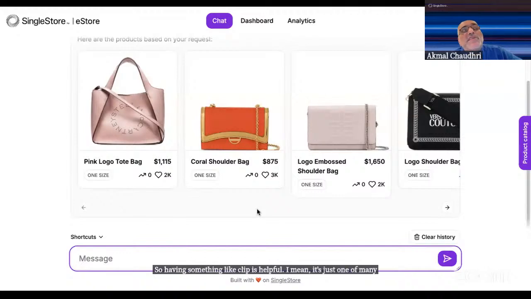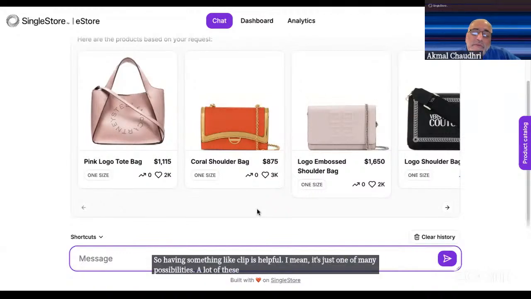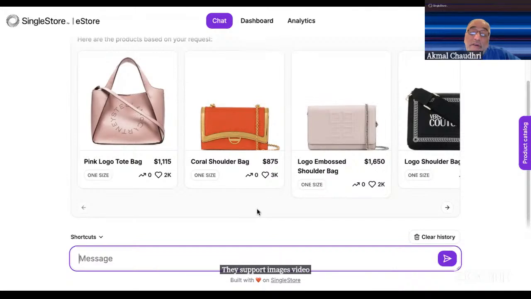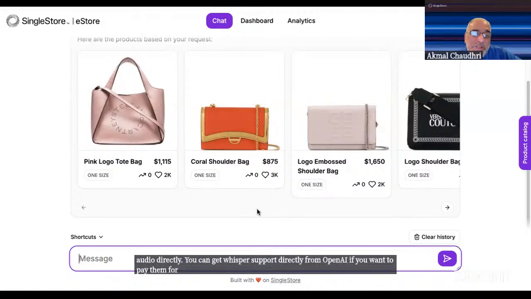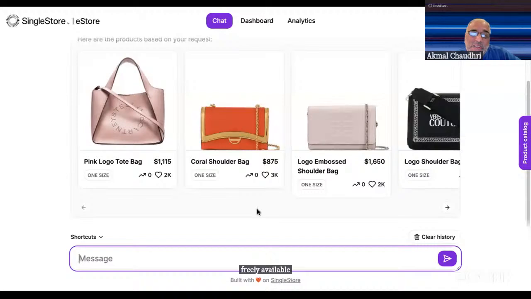A lot of these open source and commercial LLMs now, if you think about it, support images, video, and audio directly. You can get Whisper support directly from OpenAI if you want to pay them for the privilege, or you could use their open source, freely available offering as well. So it's a question of what your priorities are and how much you're willing to pay. And a bit of experimentation, I think, would work really well and could be helpful.